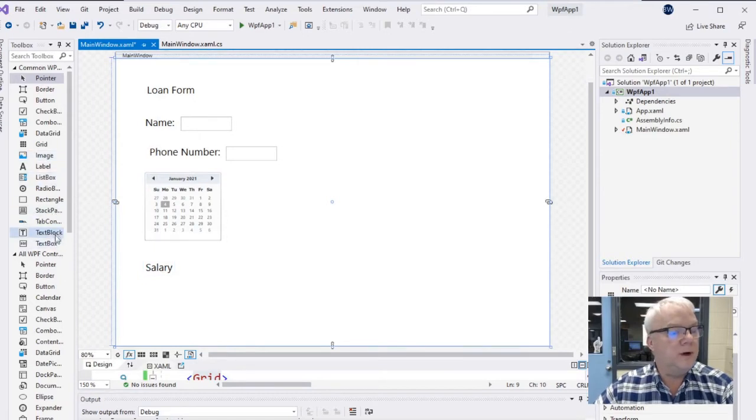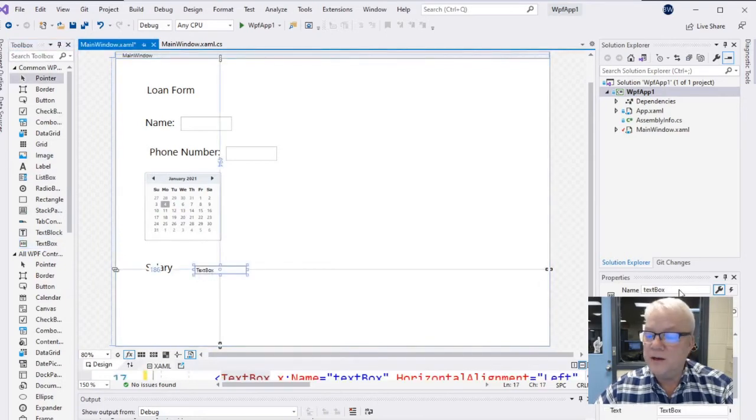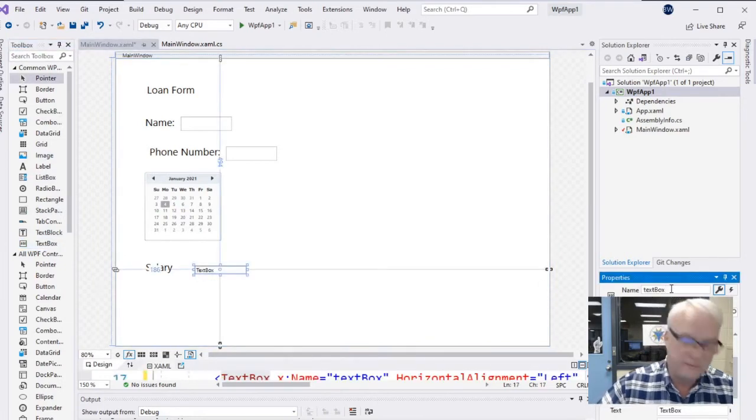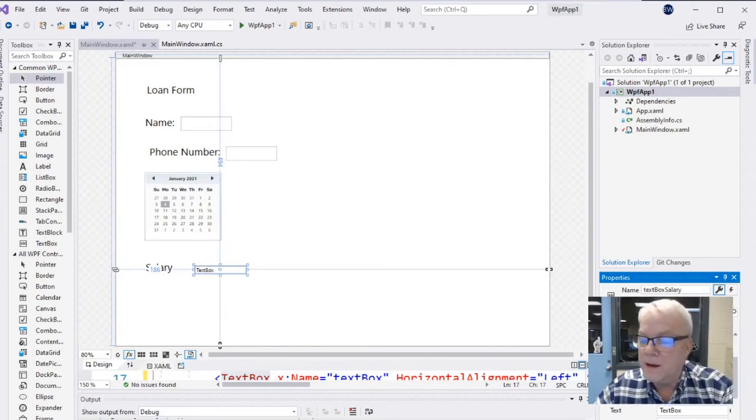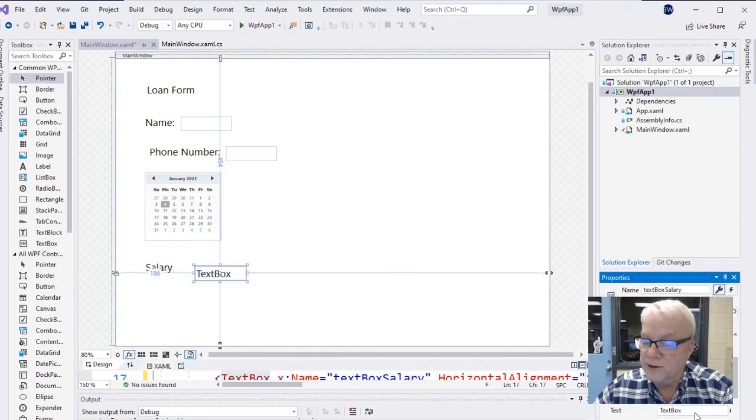And I want a text box for down here, and I'm going to drop that in, and I'm going to call it salary. Okay, I'm going to change that to 24. Hopefully you're getting the hang of this by now. I'm going to take that out.